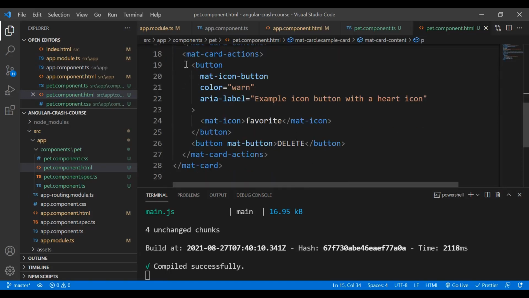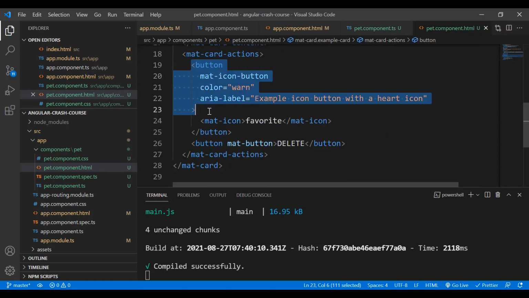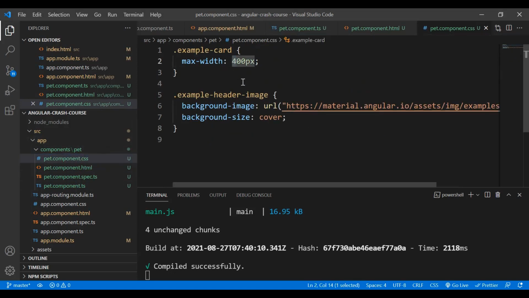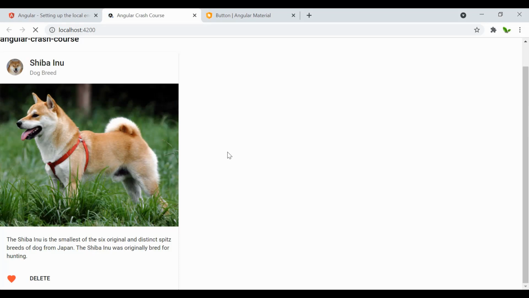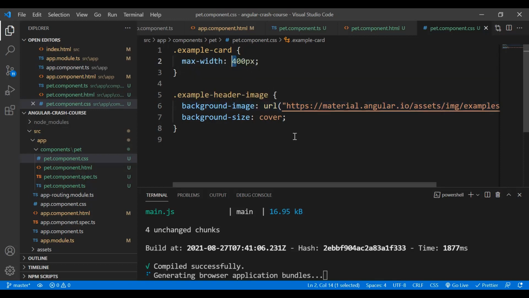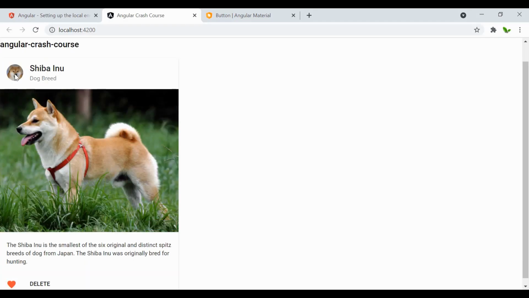Here we also have the button. You can see we have this card action that we include this button, and this is the delete button that does nothing for now. And the CSS here, if you want to change the size of the card, you can just change it here as well. Let's just say 300, right? And take a look here. And this becomes a smaller one. Let me just keep it as this. And this is the background image, basically the one right here that you can see.